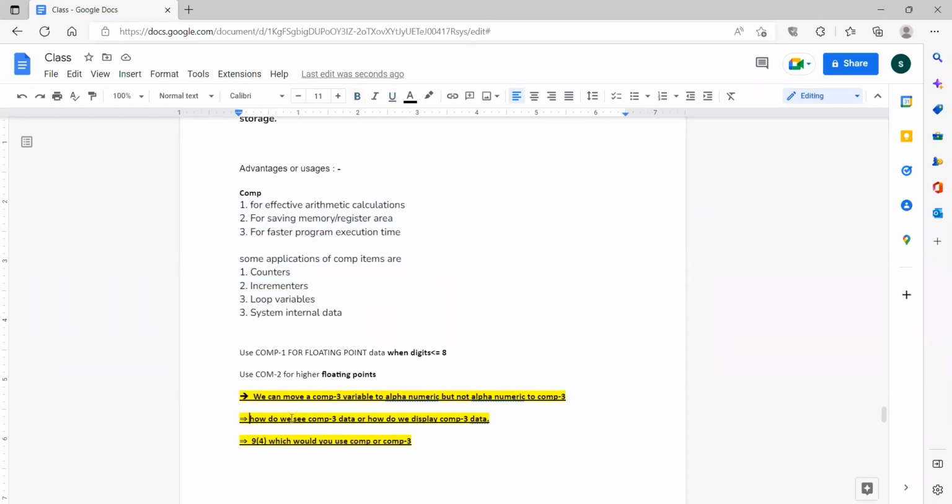So how do we see COMP-3 data, or how do we display COMP-3 data? How do we see it? As I told, we used to give the XON command to see the data. But how do we display that? Display means, in COBOL we can display variables in a job. Once we run the job, there will be one area we call SYSOUT or spool, where we can see the basic information regarding the job. So how do we display that COMP-3 variable?